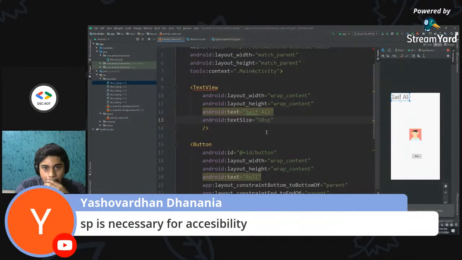And Yashovardhan is also saying that SP is necessary for accessibility, and he's mentioning that DP is never recommended for text size. Yeah, same, same.